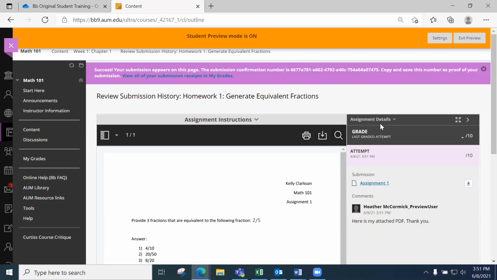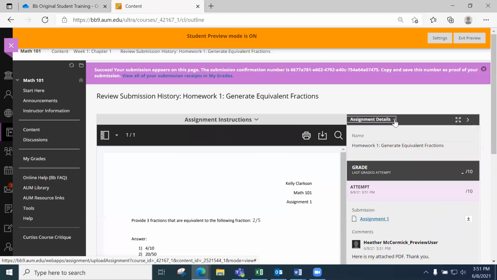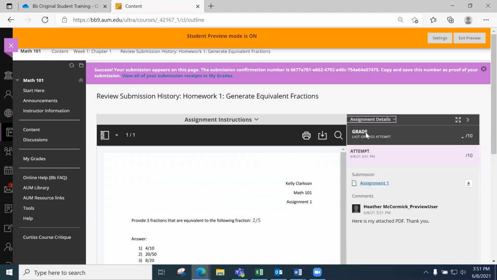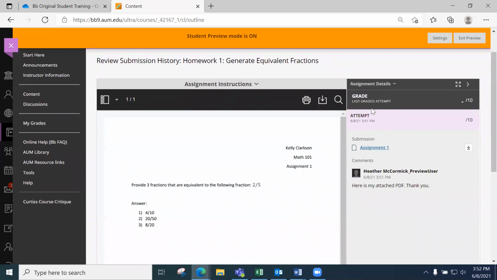On the right-hand side, you have a little bar here that you can uncollapse, and it gives you the name of the assignment. Then the next thing you see is your grade. Now, since we just submitted it, the instructor, of course, hasn't graded it yet. So you're going to see a blank grade out of 10, or out of however many points possible your assignment is out of. And it shows your attempt. If you have multiple attempts allowed, it'll show all of your attempts in this area.